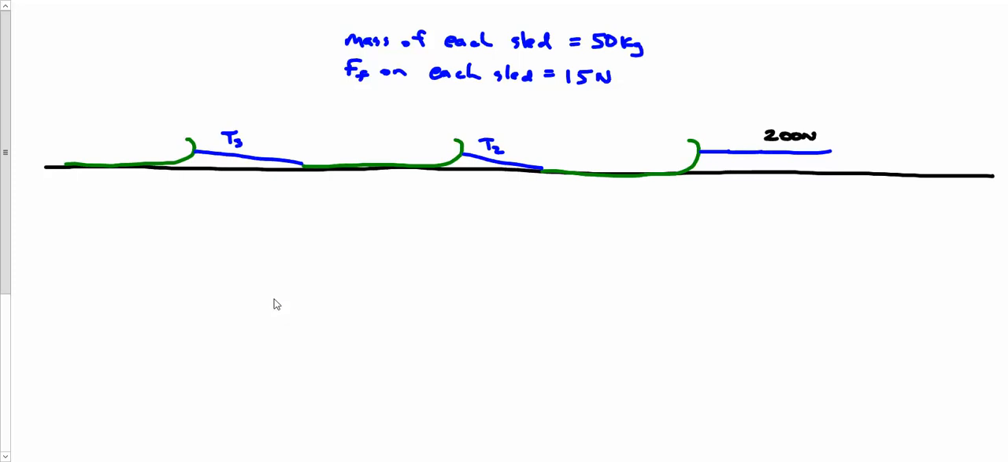Alright, here I've got a typical problem in physics in forces. We've got the sled problem. Let's call this sled number 1, we'll call this one number 2, and we'll call this one number 3. They're attached by ropes. This rope has a force of 200 newtons on it.